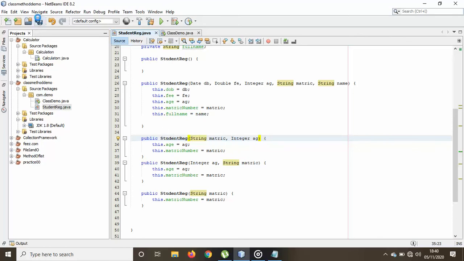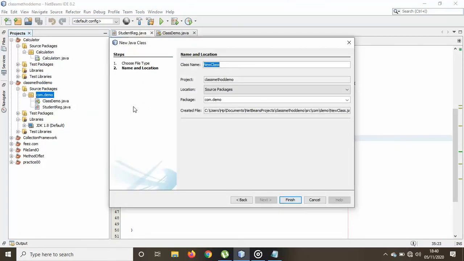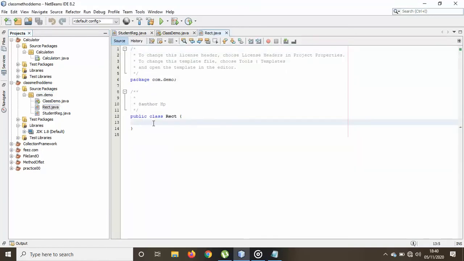So if I ask you that you are working with the area of a rectangle, all you need to do is this. You want to create a class for rectangle. You can call it Rect. What are the parameters of a rectangle? A rectangle has length, and what else? Breadth. So you can say private double length, in case the length is decimal. Private double breadth. Can you see? You may decide to create a constructor for it.